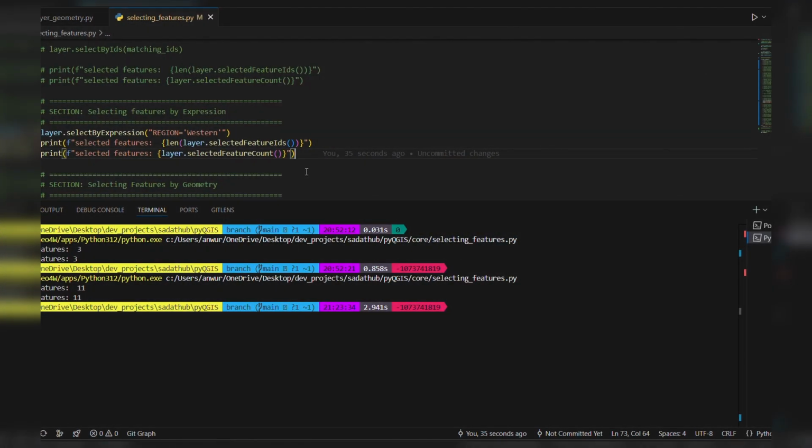PyQGIS also allows us to use SQL-like expressions to select features. This is cleaner and more efficient than looping through all the features manually as we did before. So in this case, as a parameter of the selectByExpression method, we place region equal to Western to select all features with values of Western in their region.